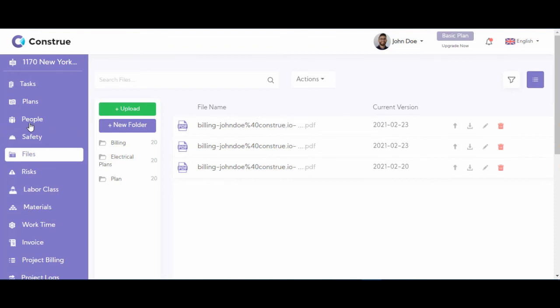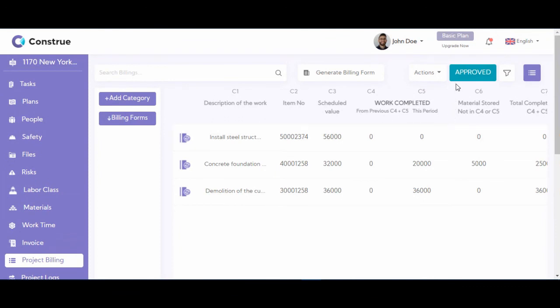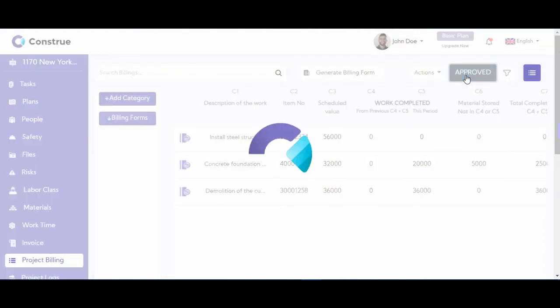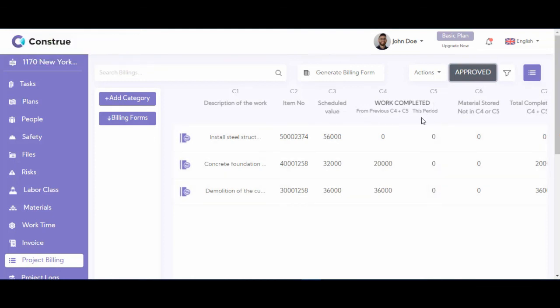So let's get back to the part about project billing. We have a button here that says Approved. Let me tell you how this works. When you generate a bill and then you send it to your customer or your contractor and then they approve the bill, what you could do is come back here and click on Approved, and what happens is that all of these amounts that were in this period automatically go to the previous period, so you know that they have already been paid. And this is how you use the Approved button.